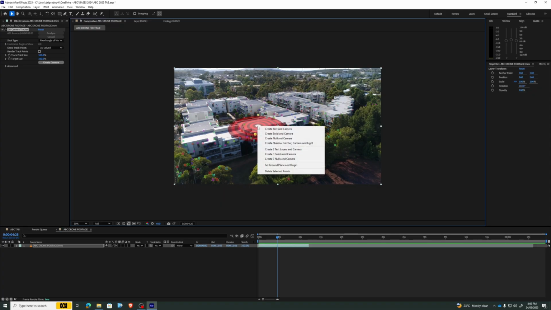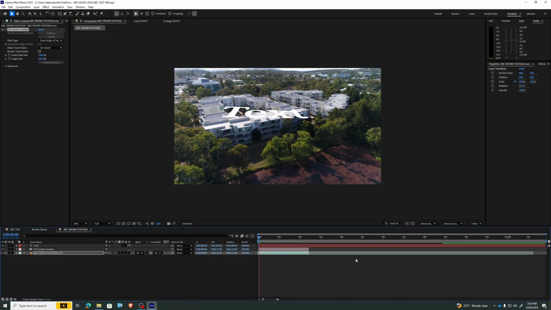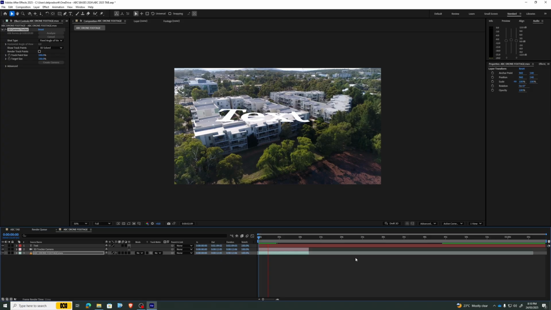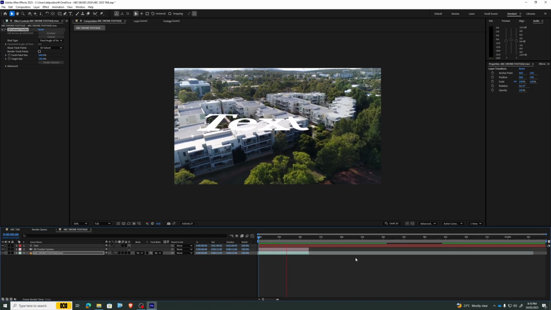Inside that triangle, I'm going to right click and I'm going to create a text and camera, not a null and camera, and I'll show you why. So create text and camera. Give it a moment, it'll create a text layer for us. Okay, right now it doesn't look like much, but we can test how it's moving in the scene. And it's not moving very well.